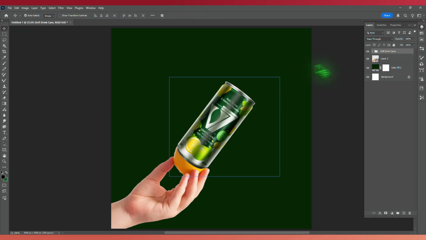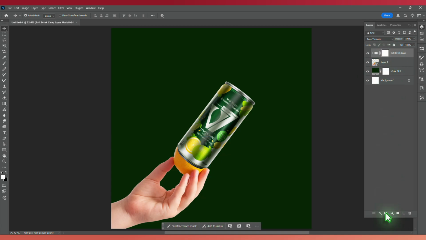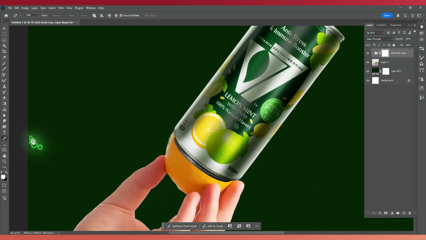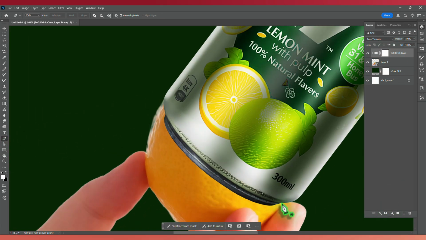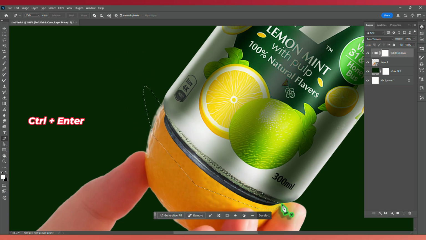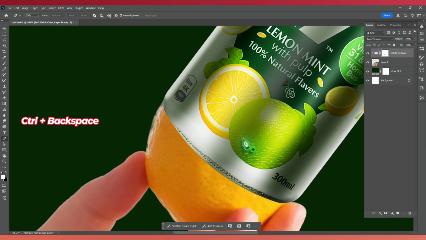Now let's erase this part of the bottle. You're creating a mask, and we can erase it using different tools. So I'll put a point right here, another one here, and let's just put another one right here. And then press Ctrl Enter to make it a selection, and then press Ctrl Backspace to fill it with the background color.